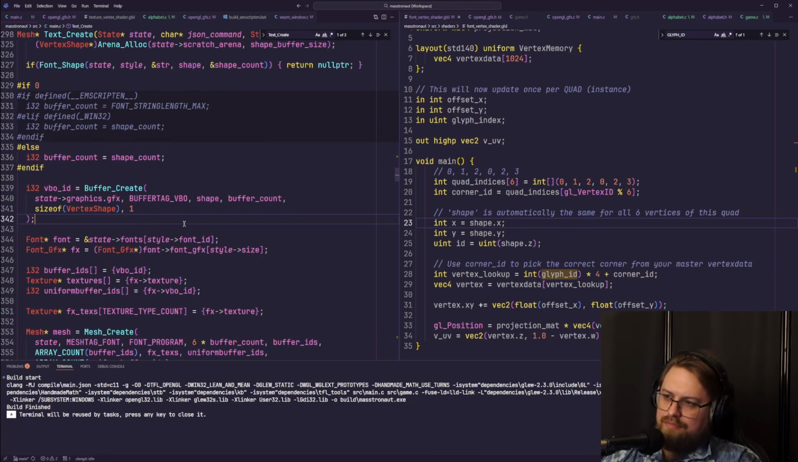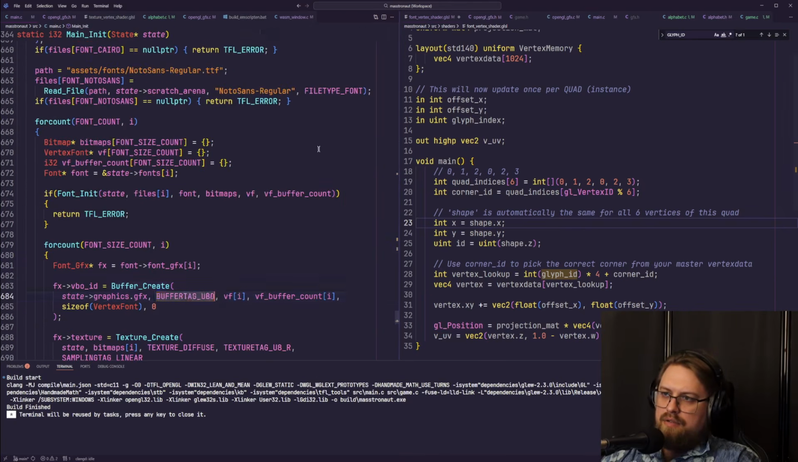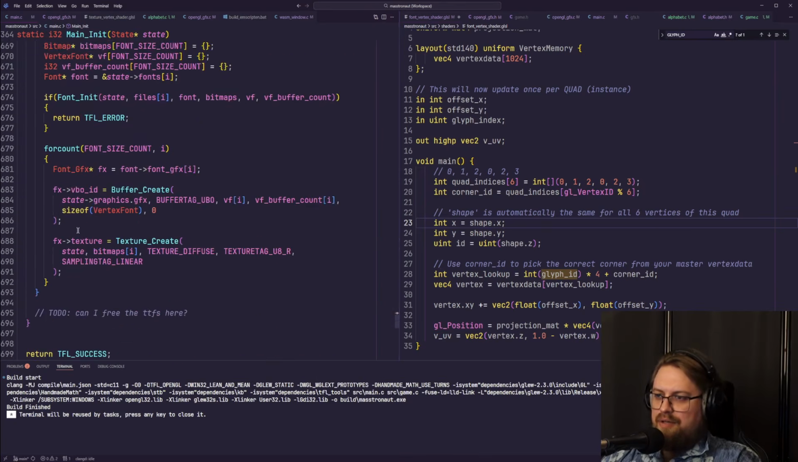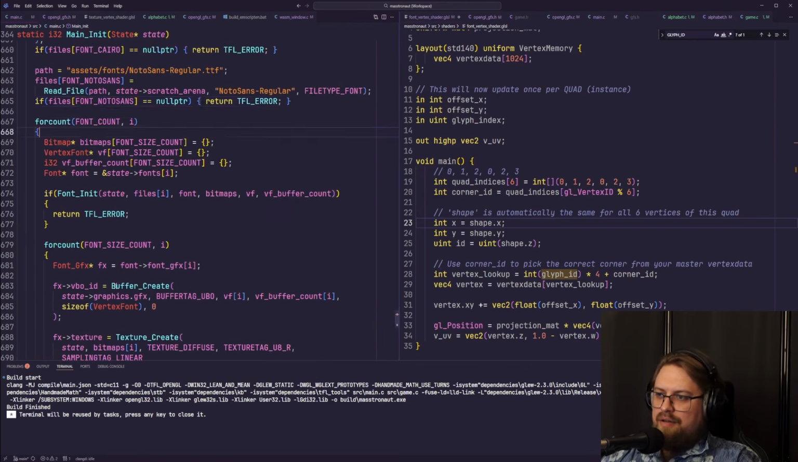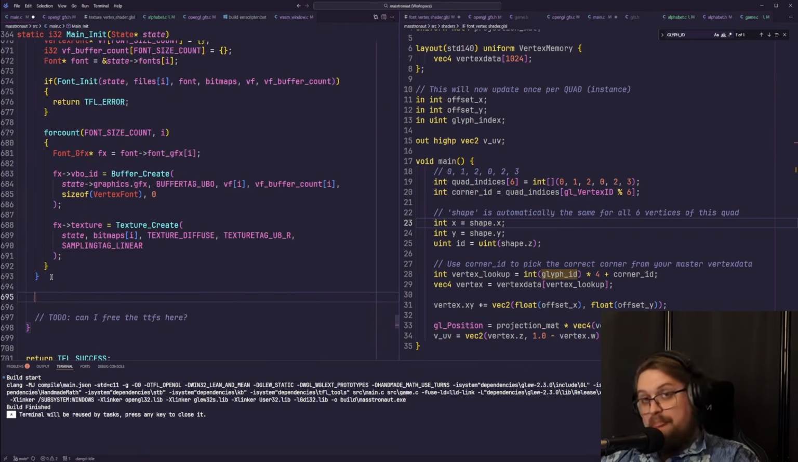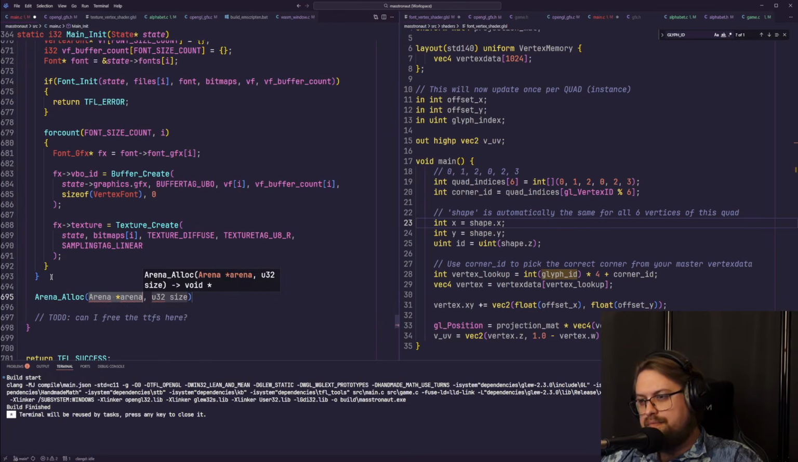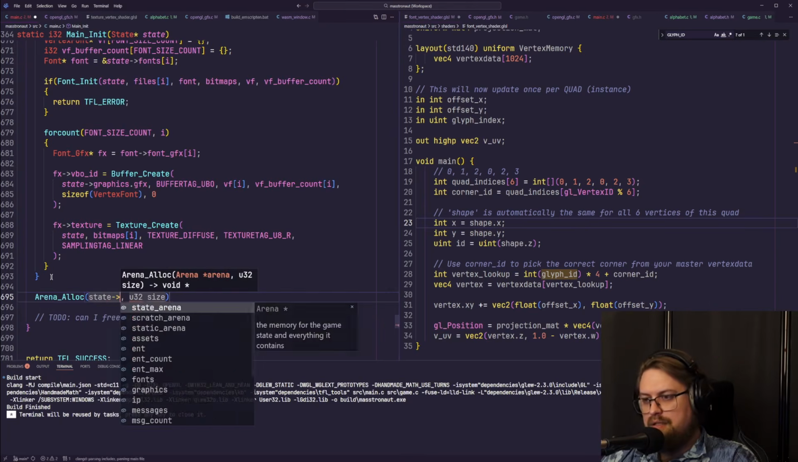VBO ID. Well, it shouldn't be text create. It should be here. So we're doing this. Now we need to generate the buffer. We need to create the size. So arena alloc. This is scratch.